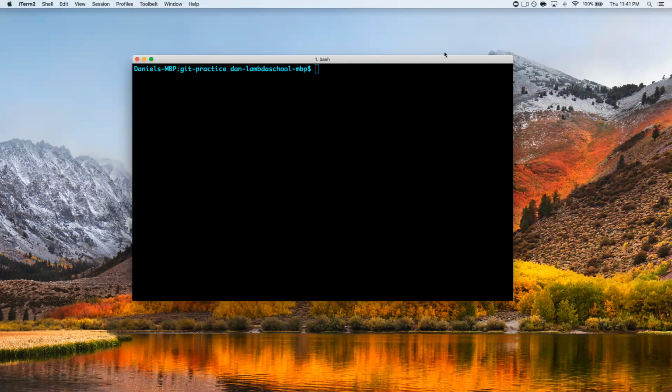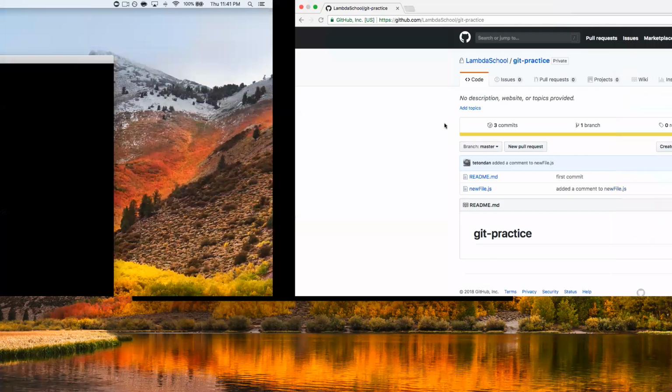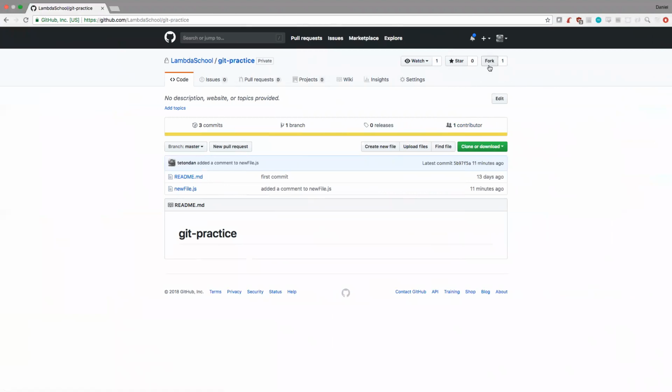Let's do a quick review of what we've done so far in this Intro to Git series. First, we've talked about forking. Once you're on the project that you want to work on, you'll first need to fork.